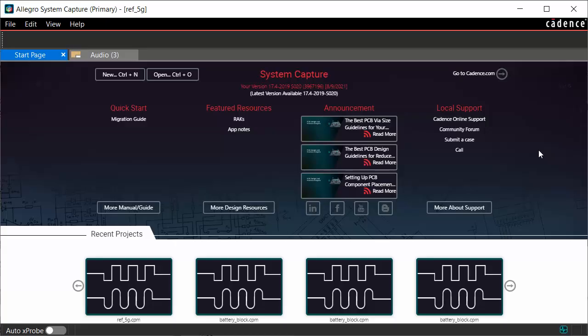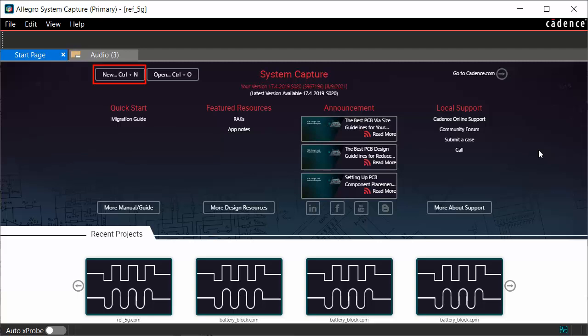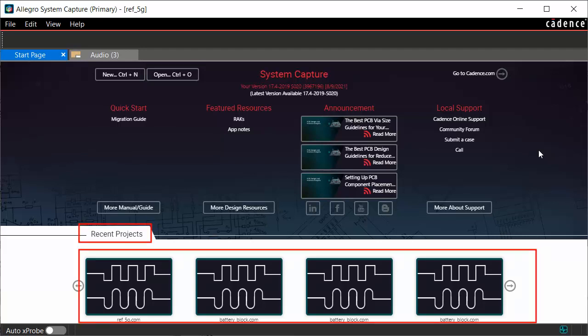Welcome to the demo on the user interface of Allegro System Capture. The start page is the default page displayed when you launch System Capture. From this page, you can create a new project by providing basic project details, browse and select an existing project, and open any of the recently accessed projects.